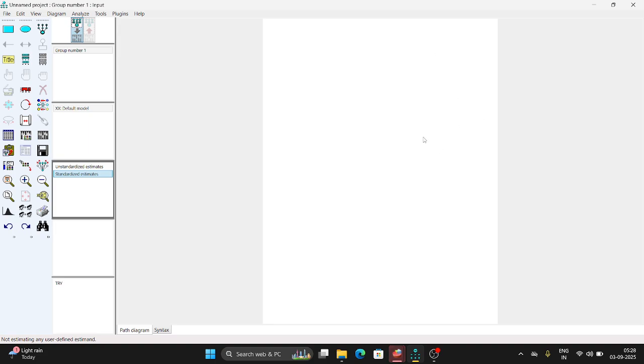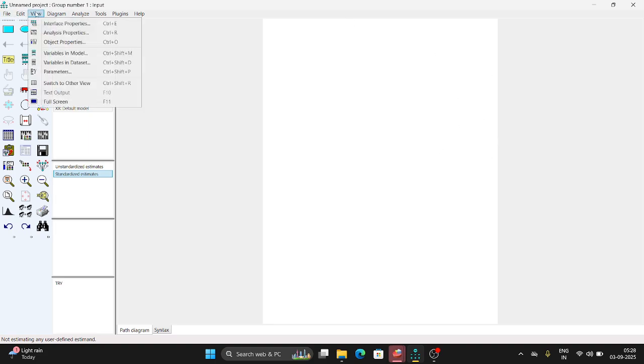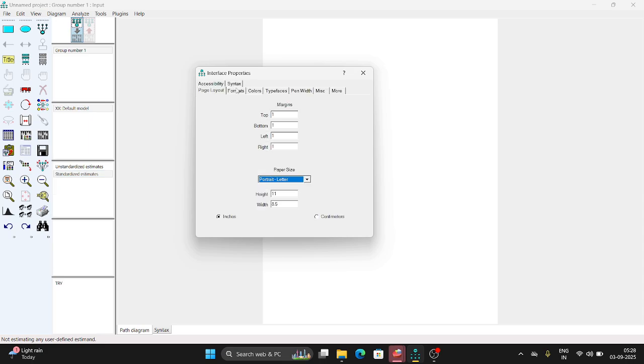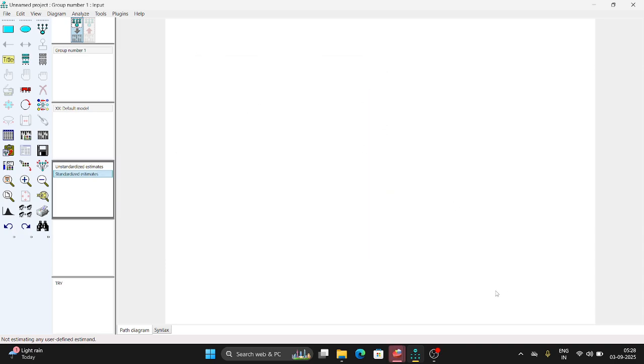The first thing I should do is make this bigger because it's too small. So I'll go to view and then interface properties. Under interface properties, I'll select landscape A4. That will make it at least slightly bigger. And just close this. So basically, I'll first create my latent variable, which is satisfaction with life.